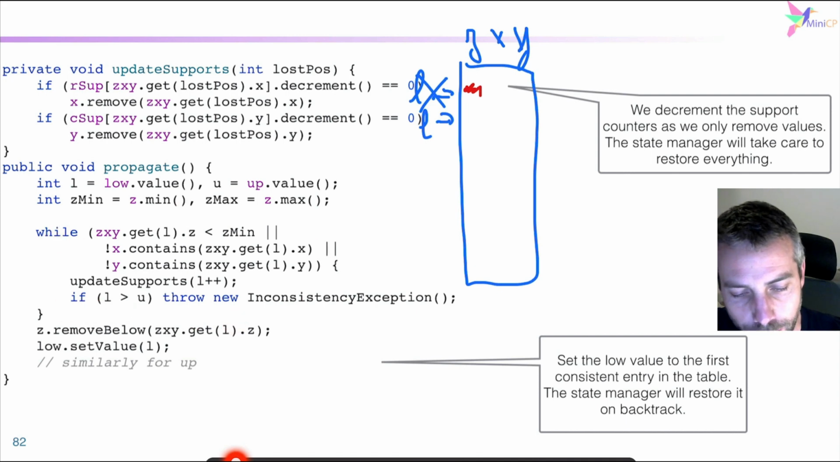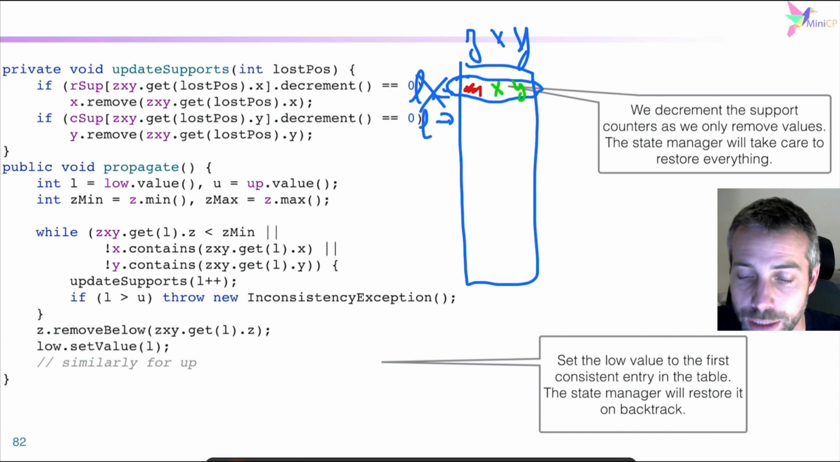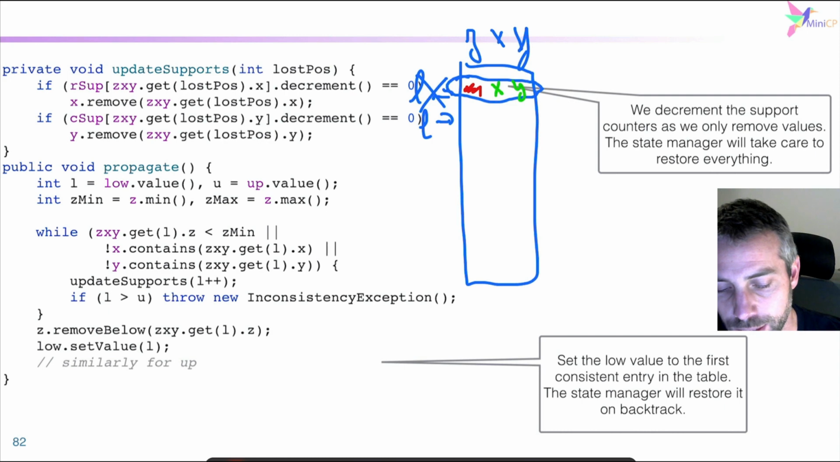In this while loop, if we realize that at the current position L, we are still less than the minimum of the domain of Z, then we increase the counter by 1. But then it means that possibly this row, we need to do something for it. Because the value that we have there and there will be lost, and we need to appropriately update the row and the column counters for this specific entry in my array. And so this is what I do there by calling the update support there.